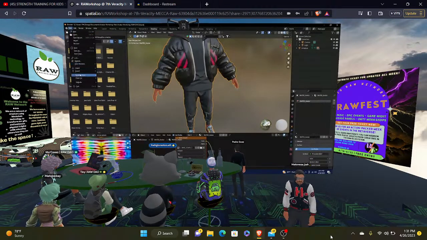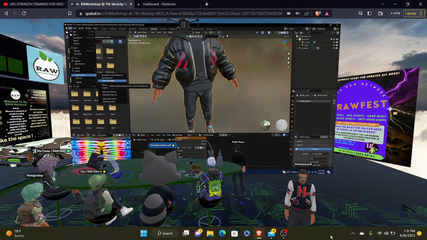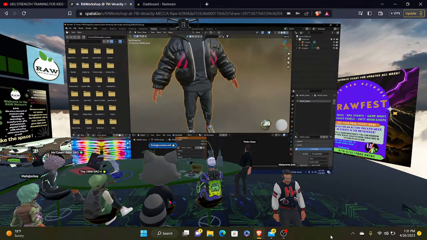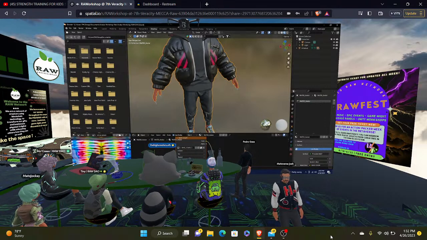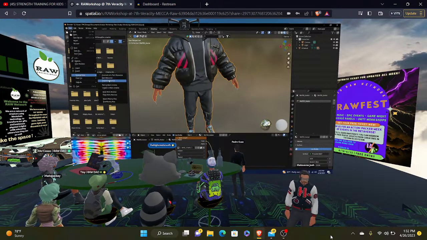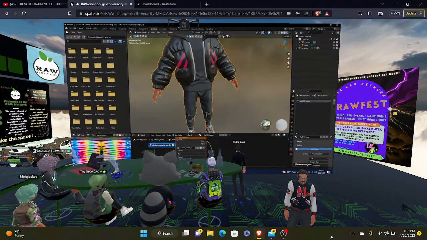We're gonna go ahead and go over to File, External Data, and this is a step I like to do to ensure that I have my textures readily available for me in my file explorer. So we're gonna go ahead and pack the resources. And you can see that it packed 5 files. So going over to External Data again, pack them, and use the files in current directory.